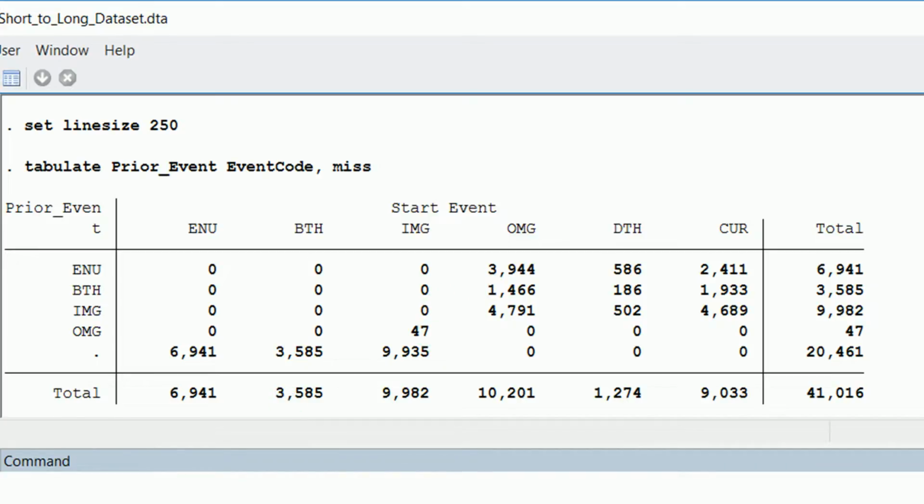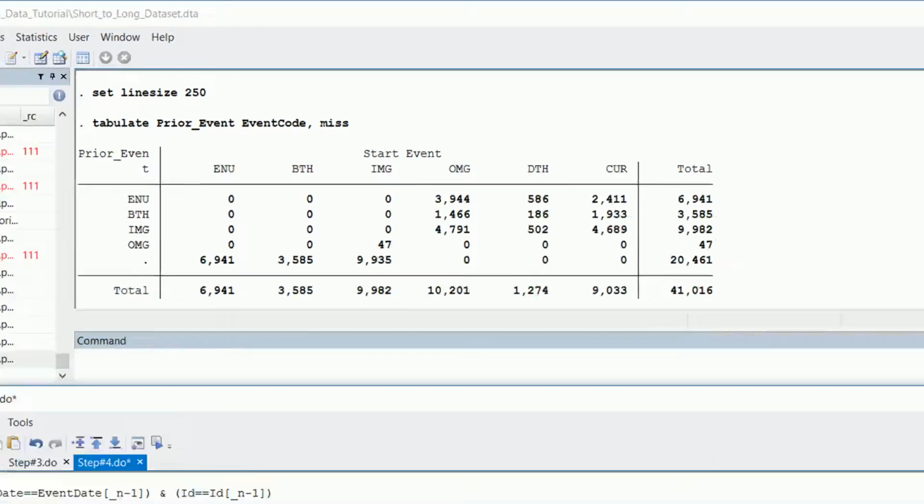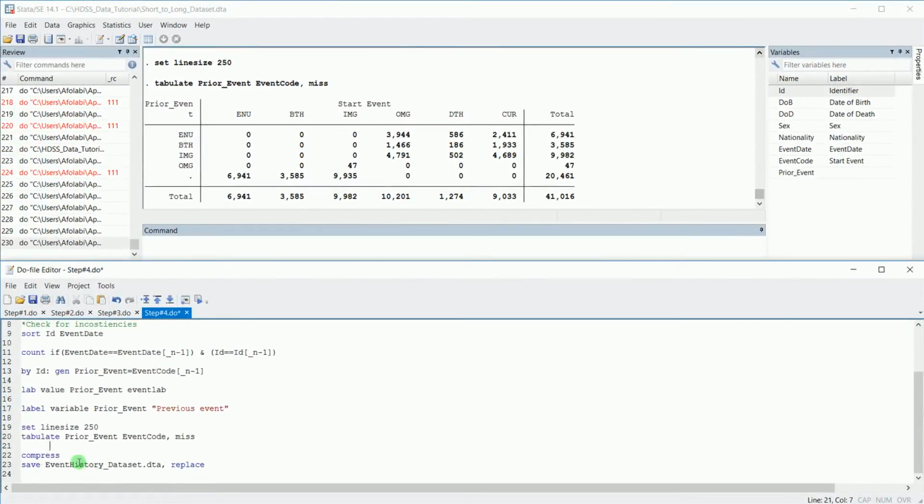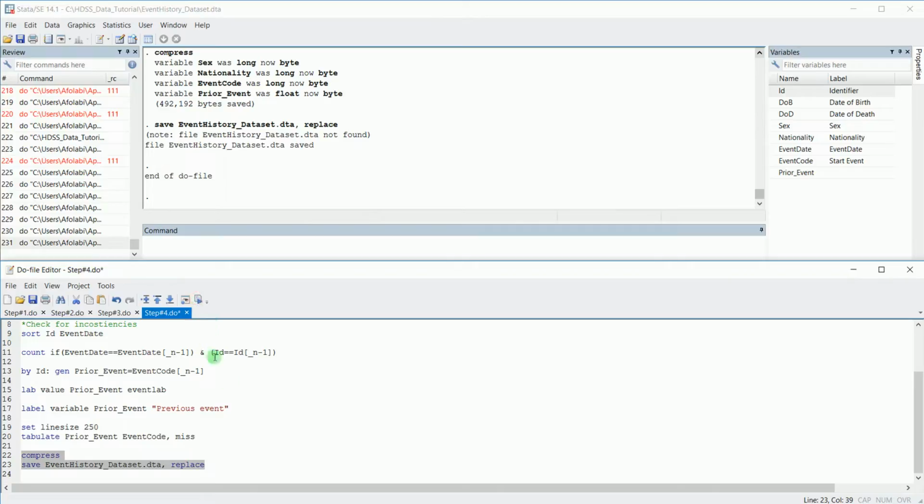Okay, so we have been able to plot our matrix. So we can save our data set here. Let's just save it as event history underscore data set and replace. So this is quite short. Okay, let's run it. Then we also compress as well. And that has been saved. All right.